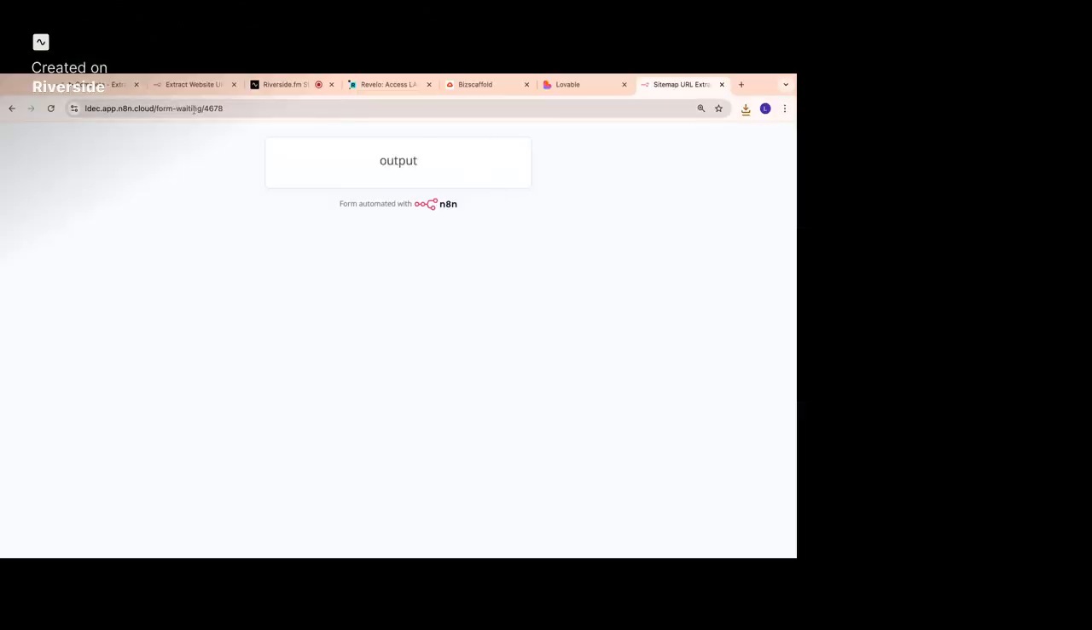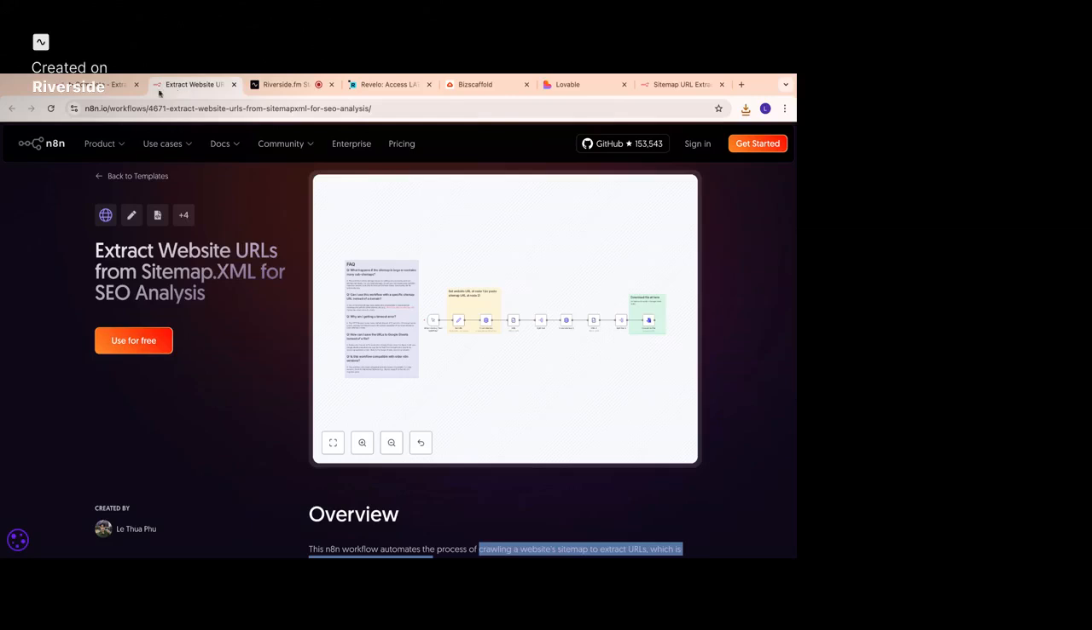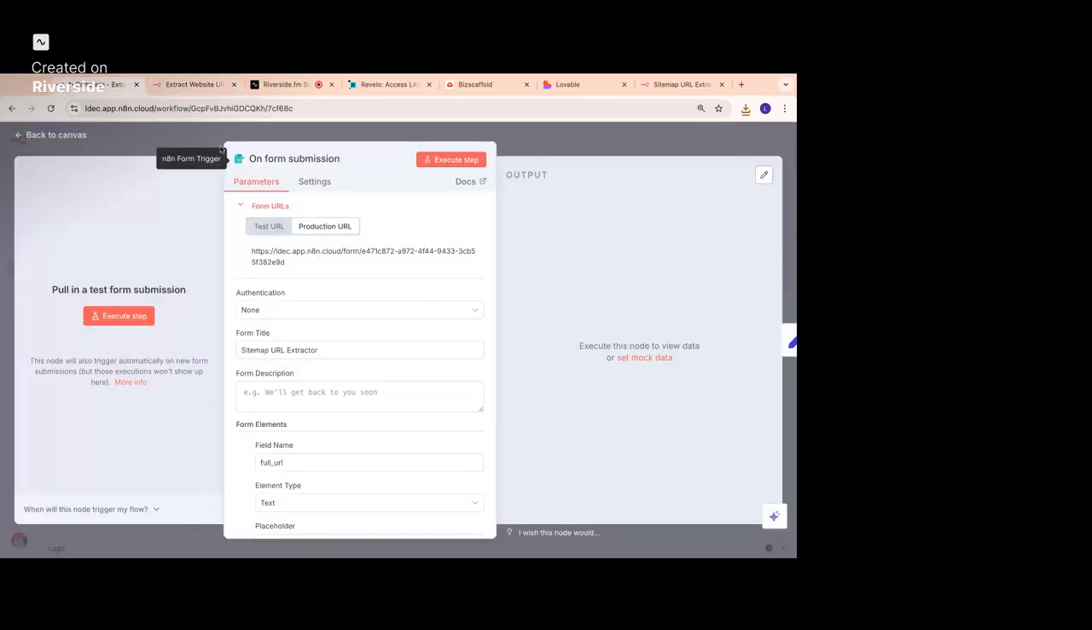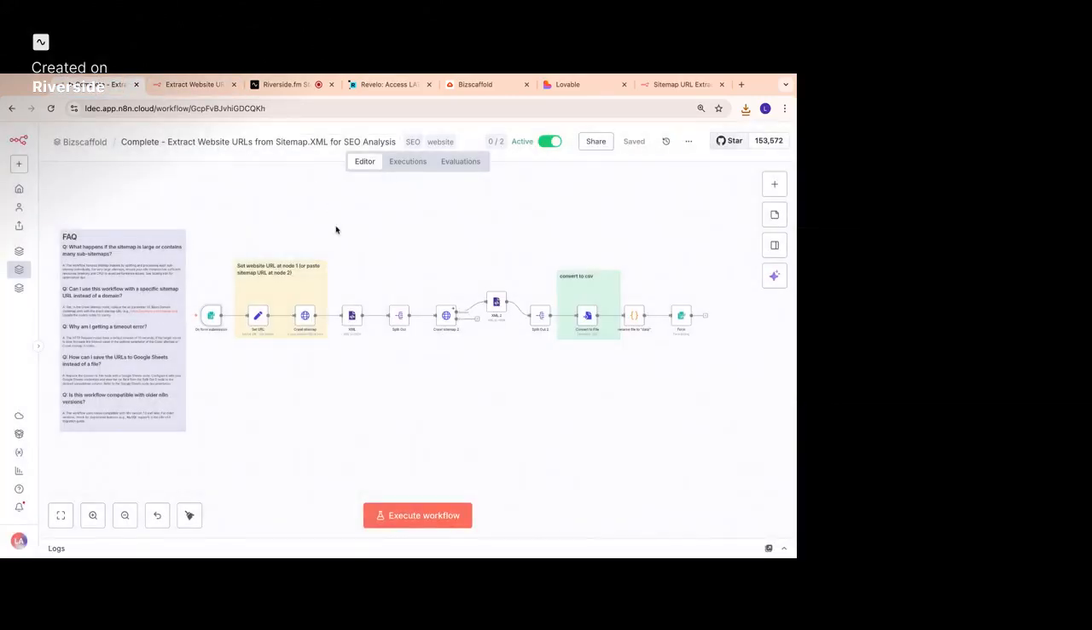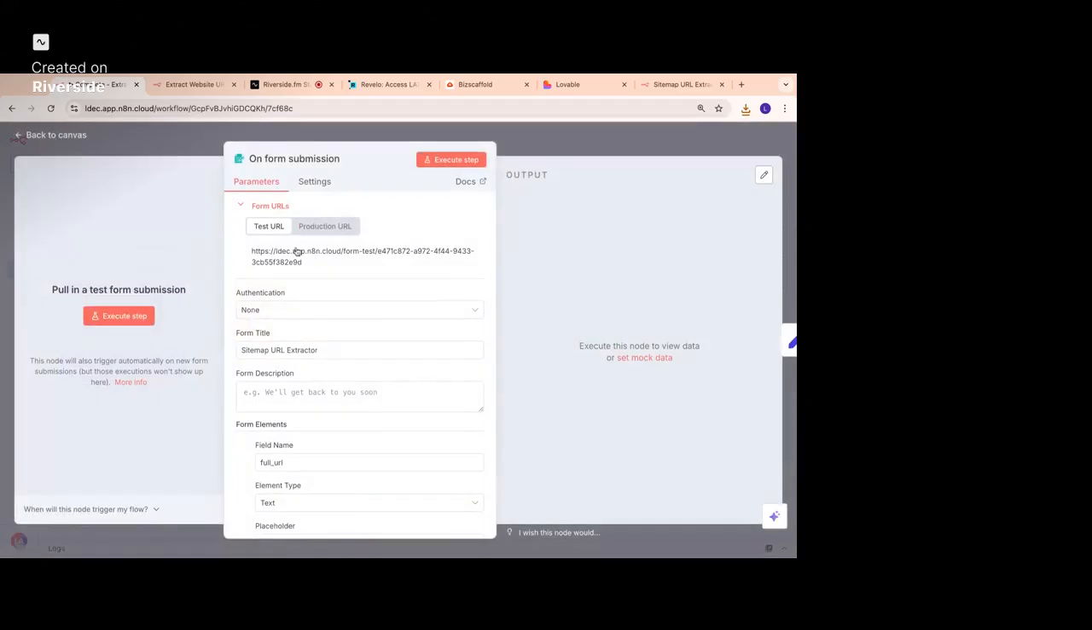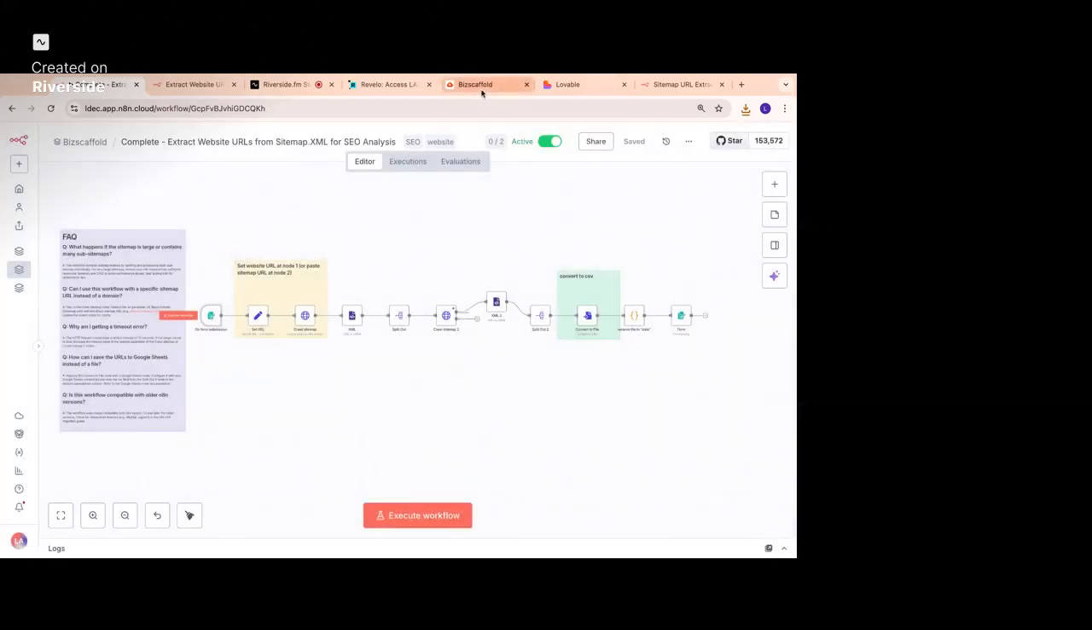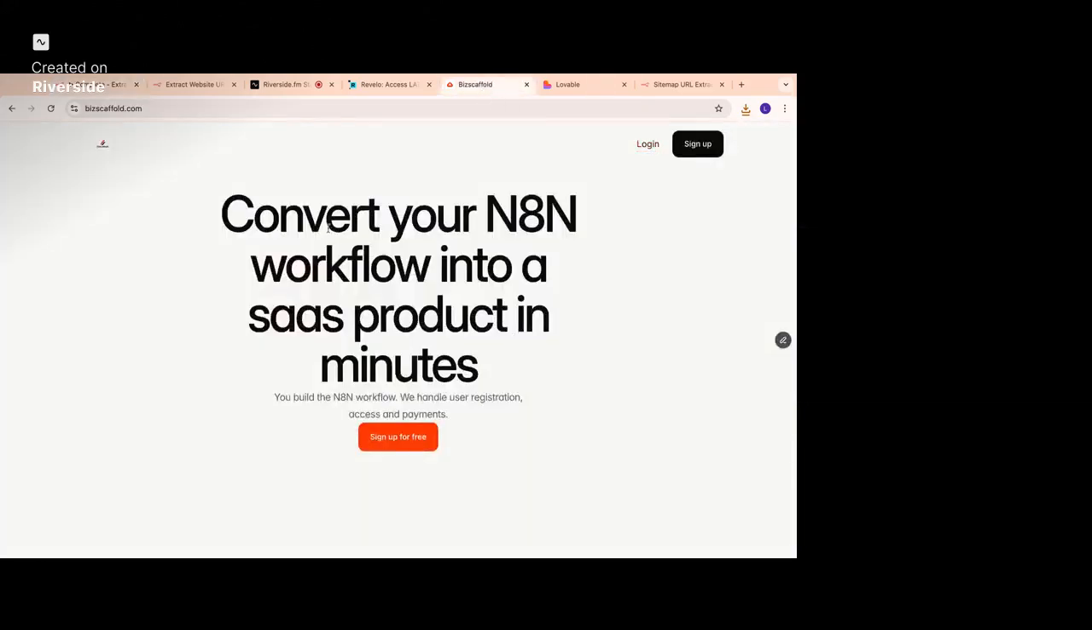That's a cool workflow, but how do we convert this into SaaS? Well, we're missing user registration, logins, we're missing payments, and we're missing tracking of usage. So what we're going to use for that is Biz Scaffold, a site that helps convert your N8N workflows into a SaaS product, takes care of user reg, access, and payments.